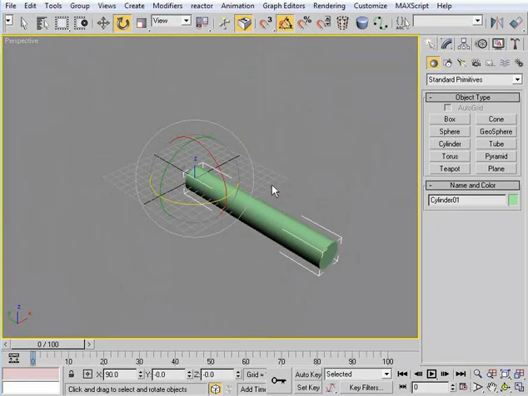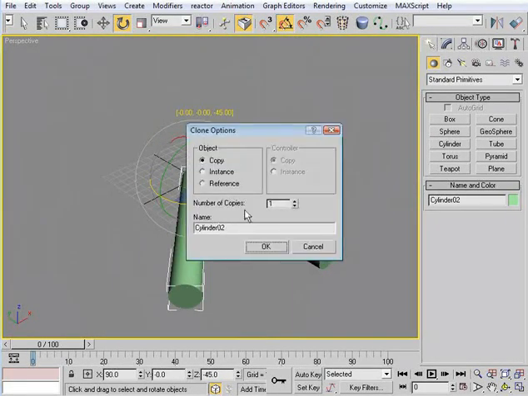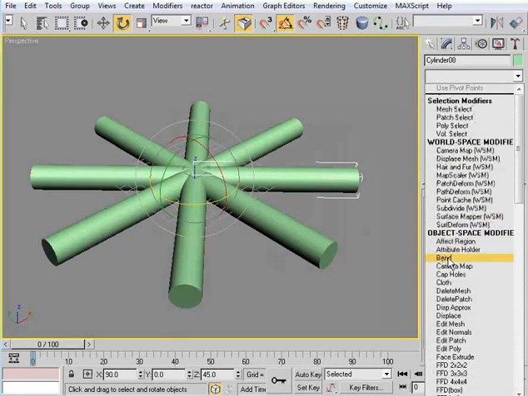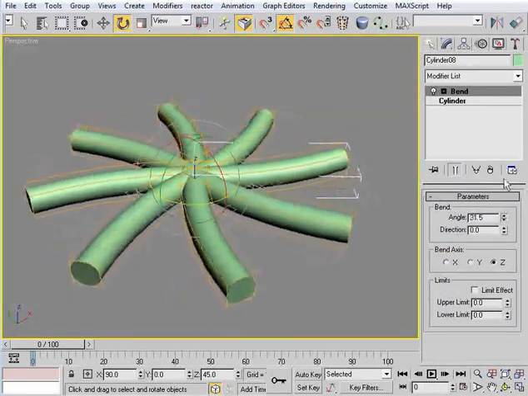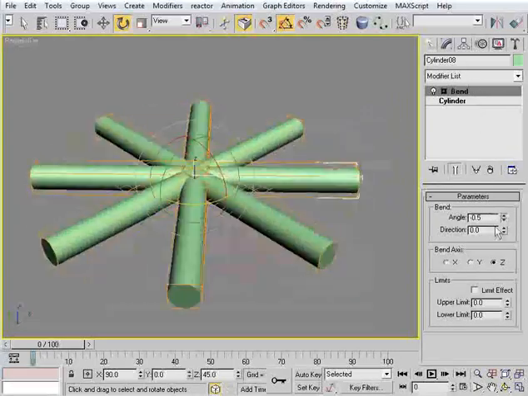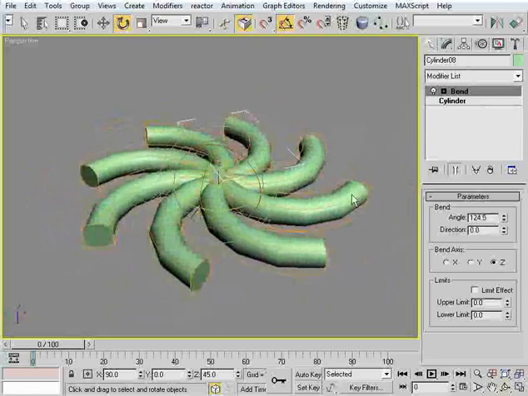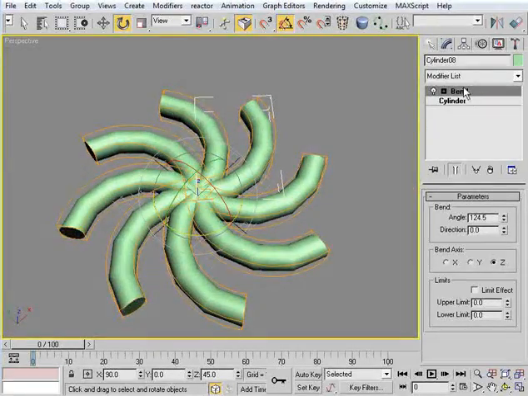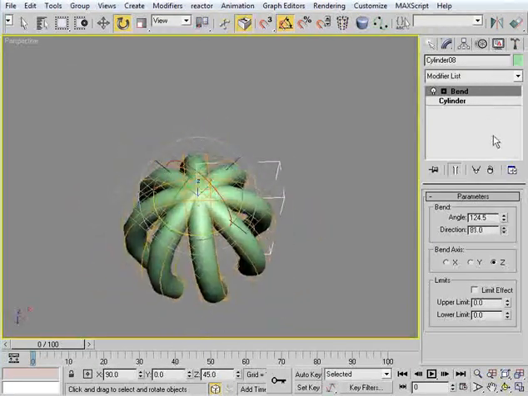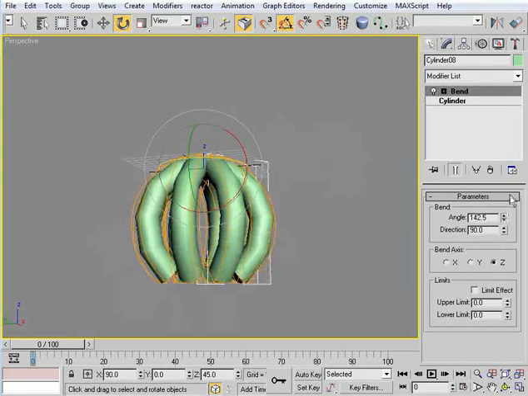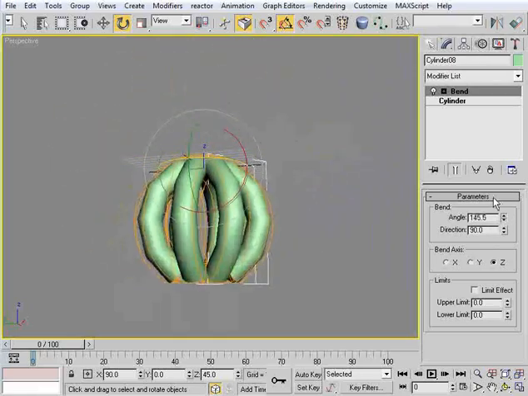Now I'm going to hit undo, and I'll do it again, and this time I'm going to make them instances. So 7, hit OK, and I'm going to come over here and apply a bend modifier, and notice we play around with the angle. All of them, because they're instances, they're all going to get the bend, and we can also see that by the fact that they're bolded. And we can play around with the direction as well. So we'll leave it at 90, and then we can play around with this.